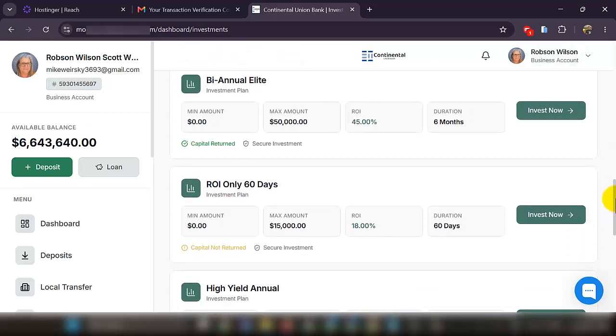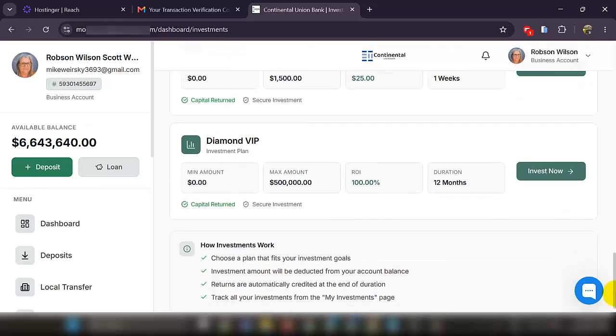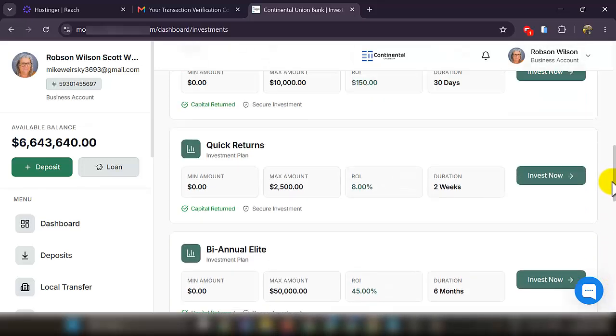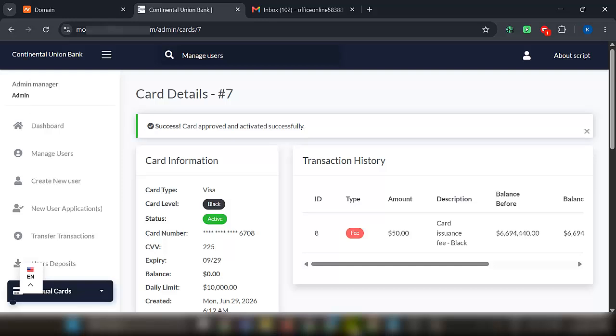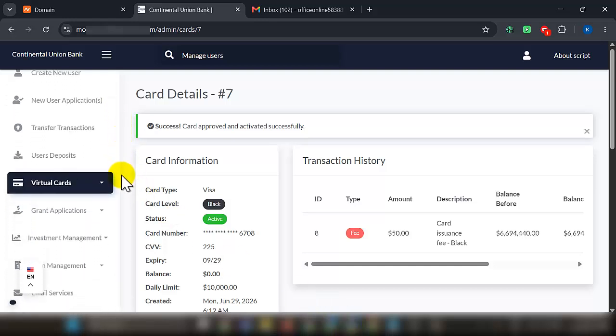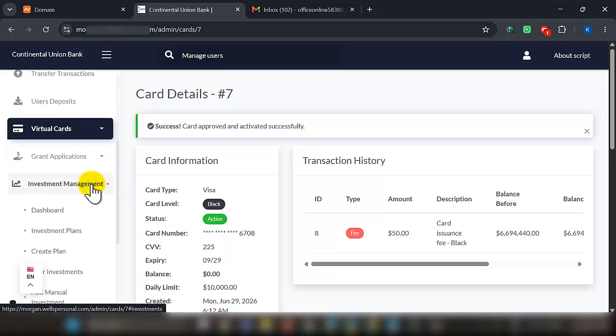So all those investment plans, you're able to delete and also add investment plans from the admin dashboard. Let me show you how to do that. Say you don't like the settings of those investment plans, you're able to delete or edit the available investment plans. Everything will be managed from the admin dashboard. So to do that, you have to go back to the admin dashboard and locate investment management. Okay, so this is it, investment management.